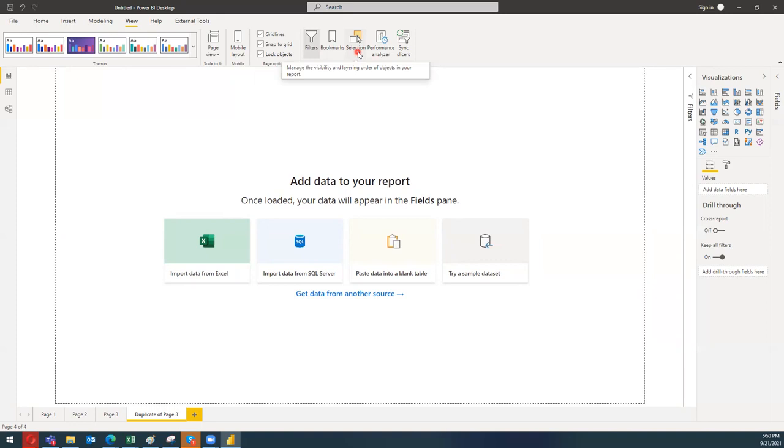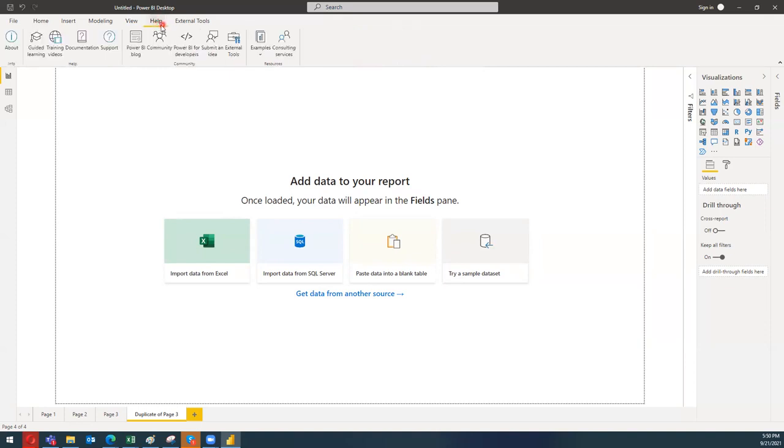And then you have the performance analyzer, like the DAX queries that are created behind the scenes. You can analyze their performance, and you can also go ahead and sync the slicers as well. Once this is done, there's a rich help menu available in the Power BI desktop about the Power BI desktop.